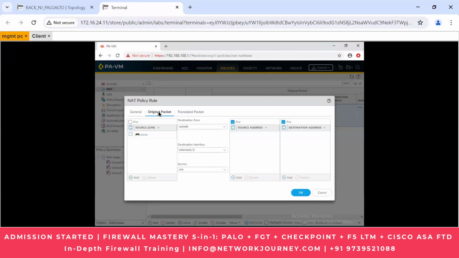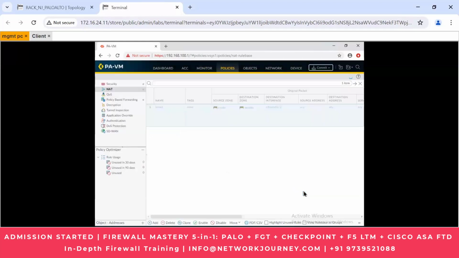And the original packet, from where it is originating and where it is moving to, all these things you can configure on this side. And then your NAT is configured. You can simply say OK. So the NAT policy definitely would be there. We are just considering what all things will be there in our simple topology, what configuration anybody needs to go ahead with when they want to start. So now we are done with the NAT policy.